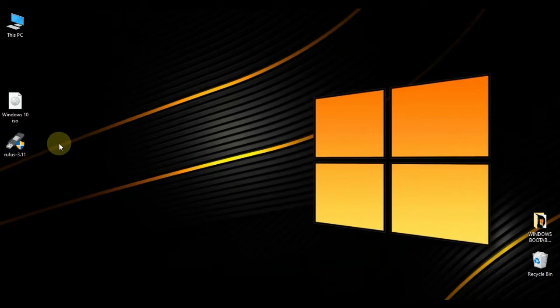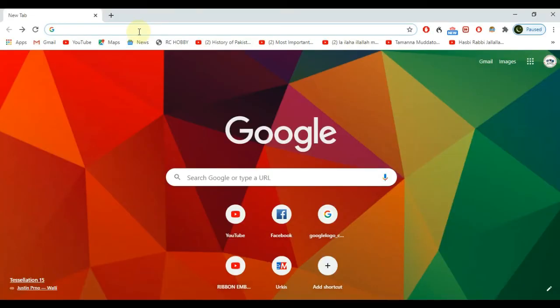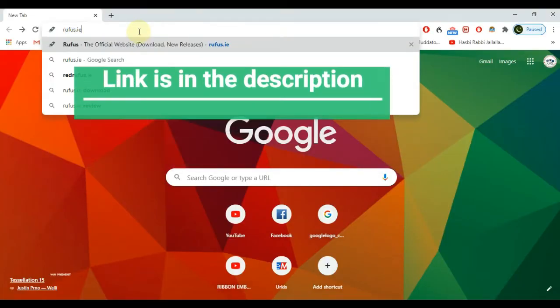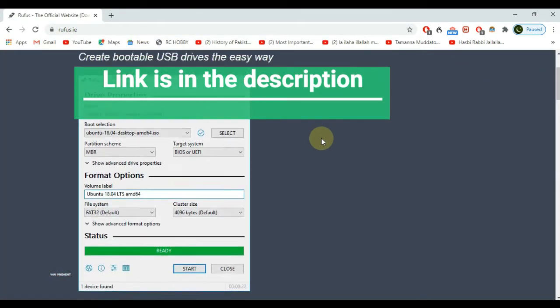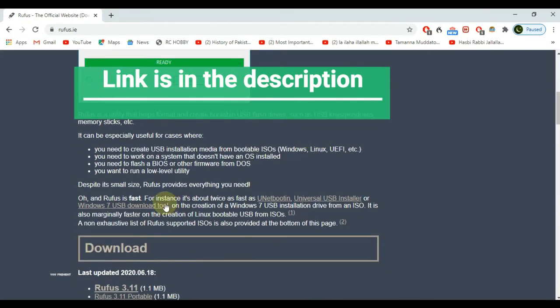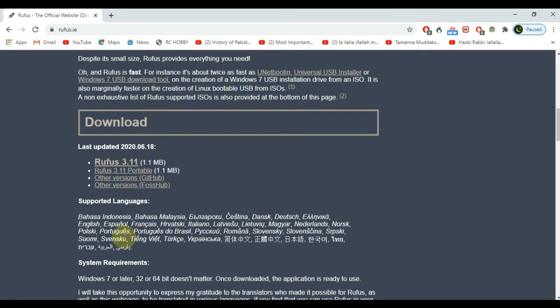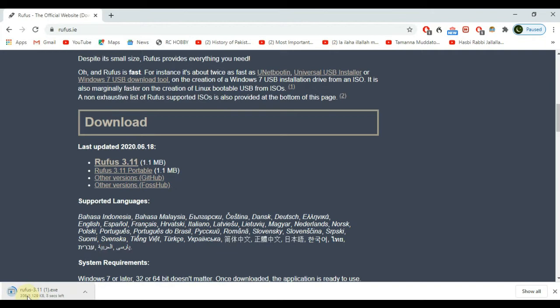First of all we will learn how to download Rufus. Open your browser, type rufus.ie and hit enter. Here on this page, scroll down and click on Rufus 3.11. Here you can see Rufus 3.11 is being downloaded. Download is completed. You can open Rufus directly from here.